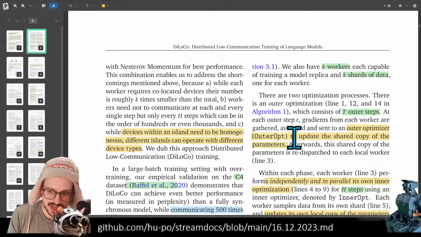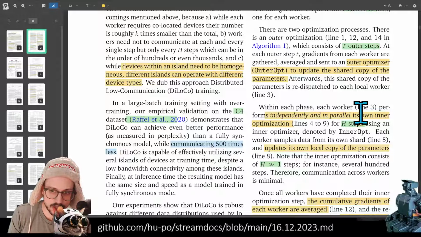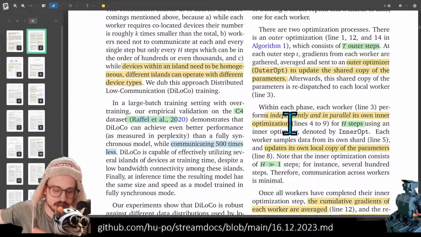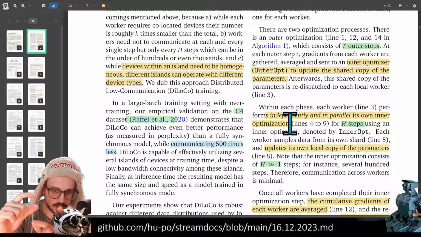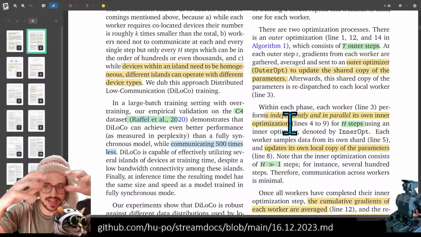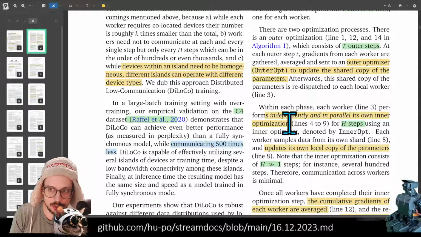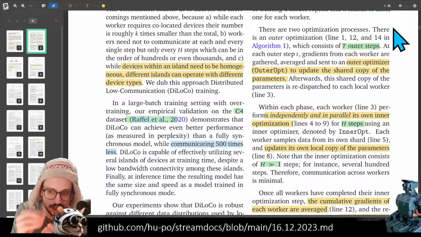Okay. So this outer optimizer updates the shared copy of the parameters, and then this shared copy is resent to all the little local workers. Okay, within each phase, each worker performs independently and in parallel its own inner optimization. So each individual little worker is almost like doing its own little training, right? It doesn't need to know what the other little TPUs are doing, right? It's doing its own little training loop where it's getting a mini batch of data, pushing it through feed forward, back propagating, getting the gradients, getting another mini batch of data, and so on, right? So it has its own little inner loop, and then all of them basically update every H steps. So you have this outer loop, which is running T steps, and then you have each inner loop, which is running H steps.